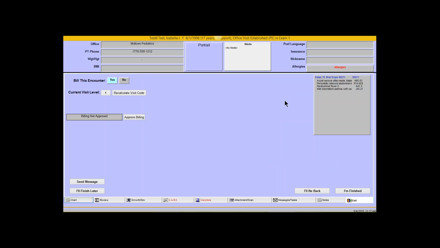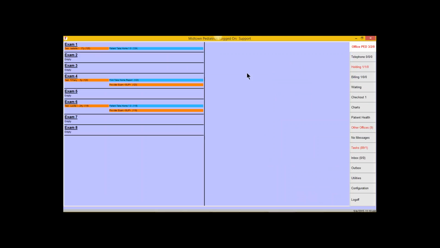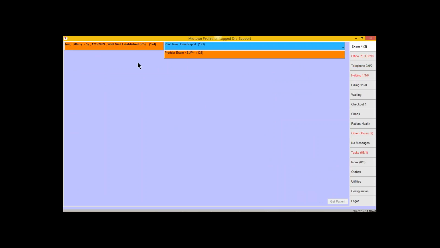and a specific calculation that happens on certain diagnoses now, including the well visits. The computer actually looks to see if you have diagnosed the patient with any sick diagnoses during the encounter, and based off that calculation, it's going to bill one code or the other. So let me show you what I'm talking about with that.